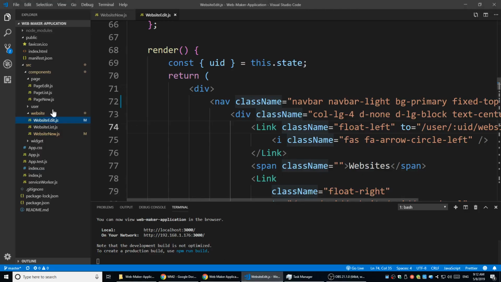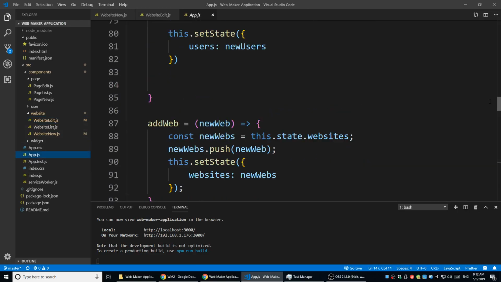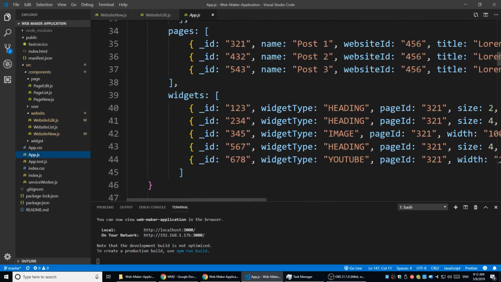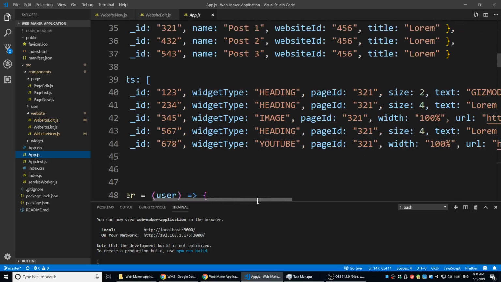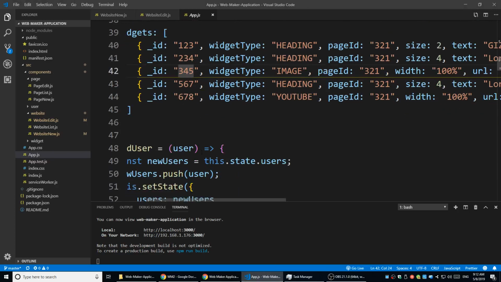So this is our project. In app.js, we should have all the data for our widgets in here, in all the widgets. They all have the same page ID, page 321, 321, 321, 321. That is the post 1 here. This is the post 1 pages we have here. So when I click the post 1, I should be able to see the widgets. Other pages should be empty because they do not have any default widgets there. All right.